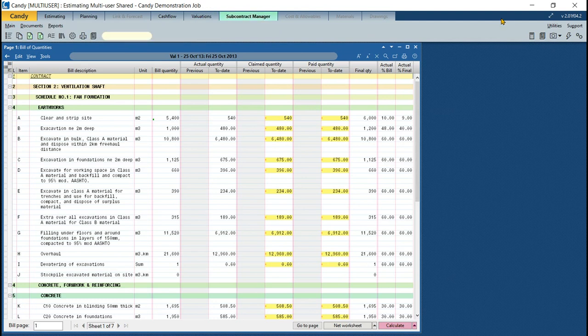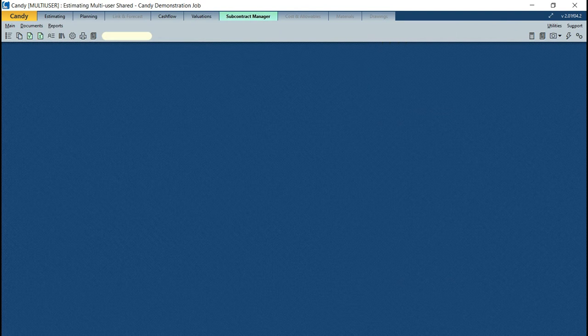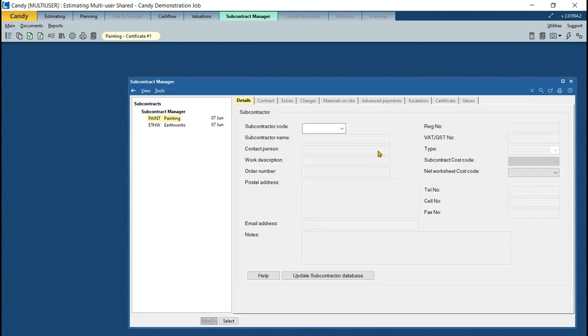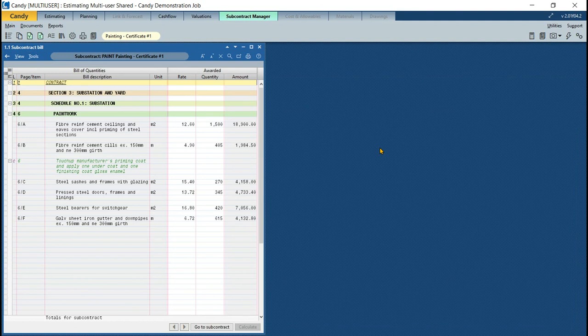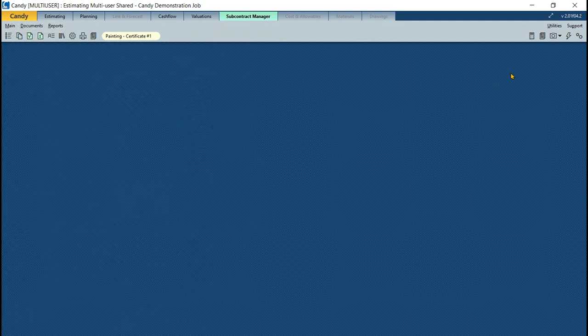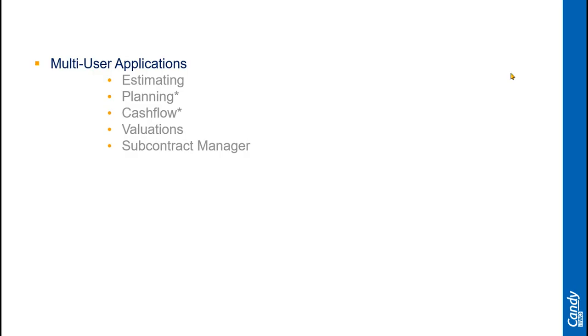The subcontract manager as well is available in multi-user mode. If I go and look at the packages, okay, these are my packages. So one user could be working on the painting subcontractor, while I can have another user working on my earthworks subcontractor and so on. The cost and allowables, materials, and the drawings module are not available in multi-user mode. So we've looked at the modules in Candy that are available in multi-user mode.